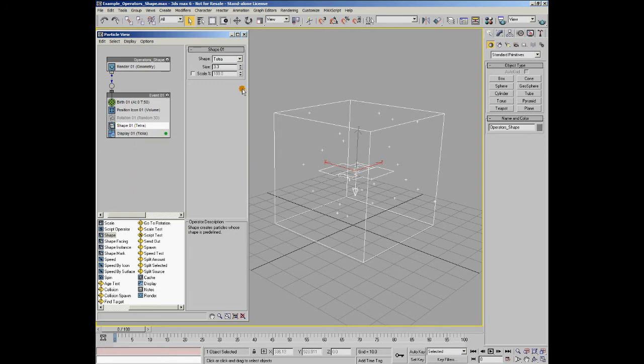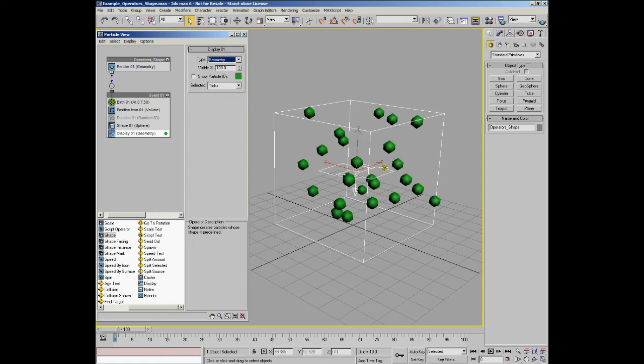As an example, if we had it set to ticks, and we went to the shape operator and set it to tetra, you can see we'd end up with ticks. If we set it to cube, we'd still have ticks. Sphere, we still have ticks. So you can see that the display operator needs to be in geometry mode to actually see any geometry on your particles.